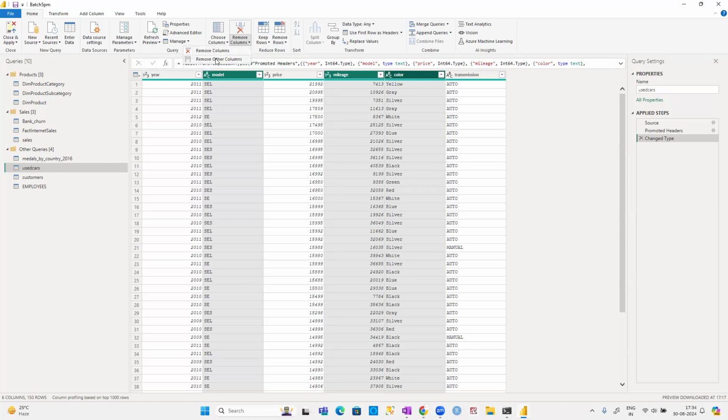Below that, we have another option, which is Remove Other Columns. What is remove other columns, guys? Remove all the columns from this table except the currently selected ones. That means except the selected columns, the remaining columns we have to remove, guys.